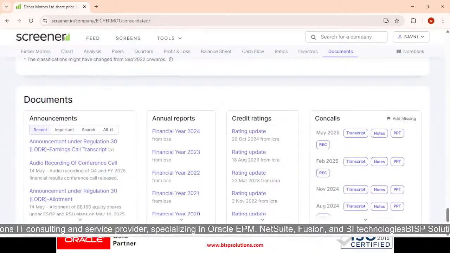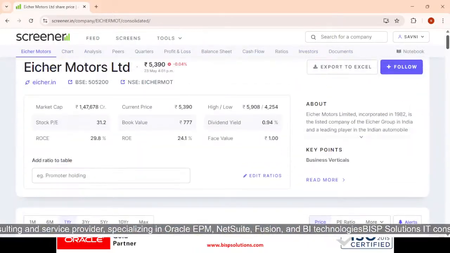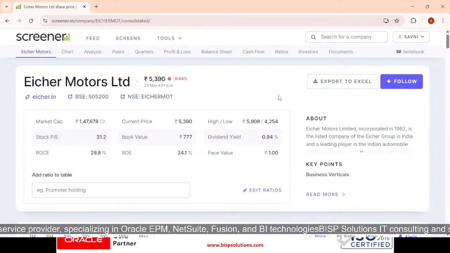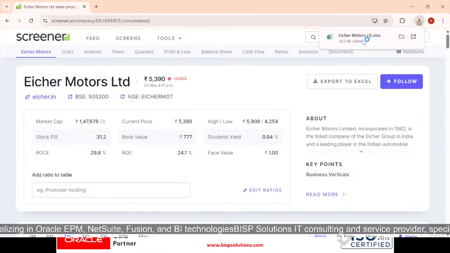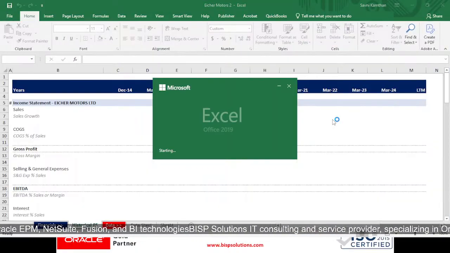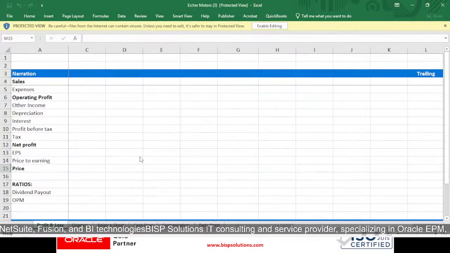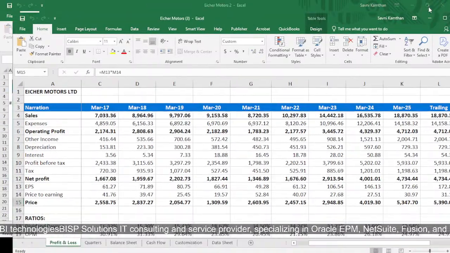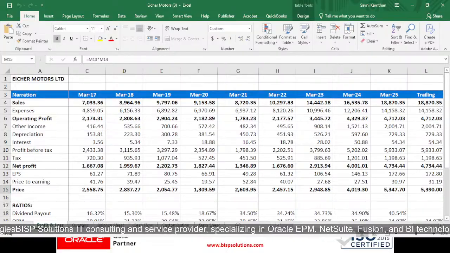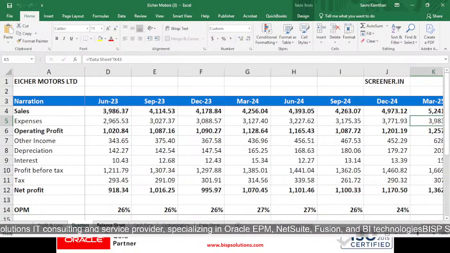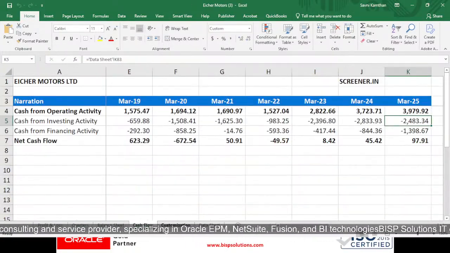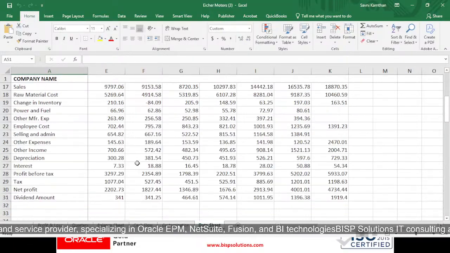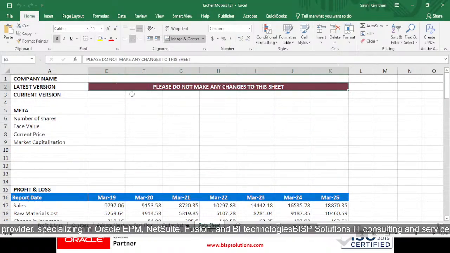If we want to download the whole data, what we will be doing is exporting to Excel. Once it is exported to Excel and we open it, it will show us this kind of sheet. Here it has given us different sheets like profit and loss, quarter results, balance sheet, cash flow statement, customization and data sheet. It also gives us a warning: please do not make any changes to this sheet.